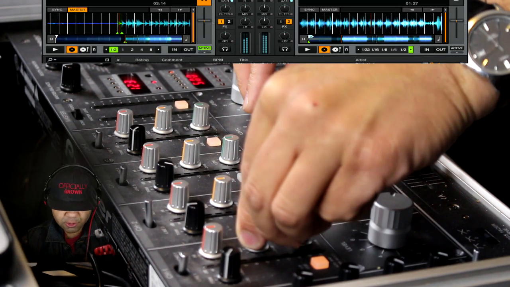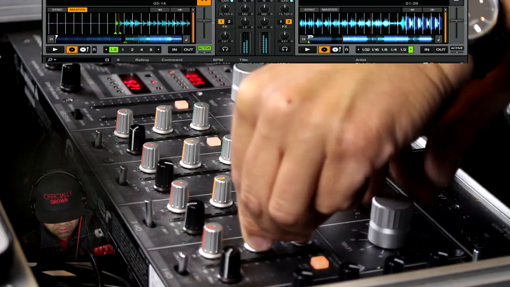Now I'm gonna lower it softly, work with the elements of the song. And there you go.